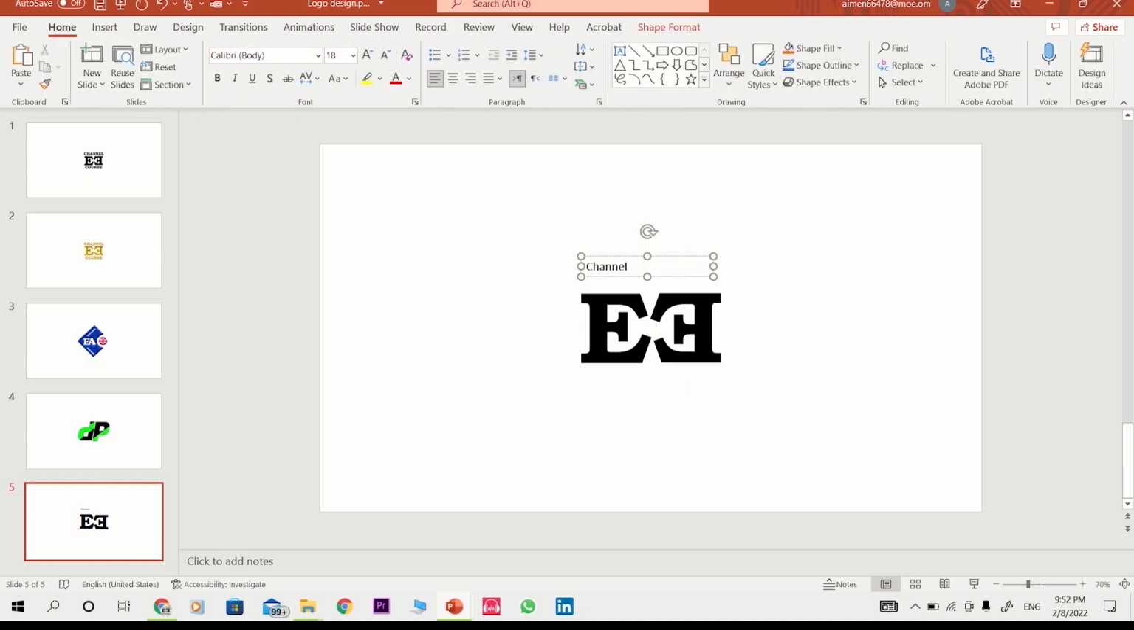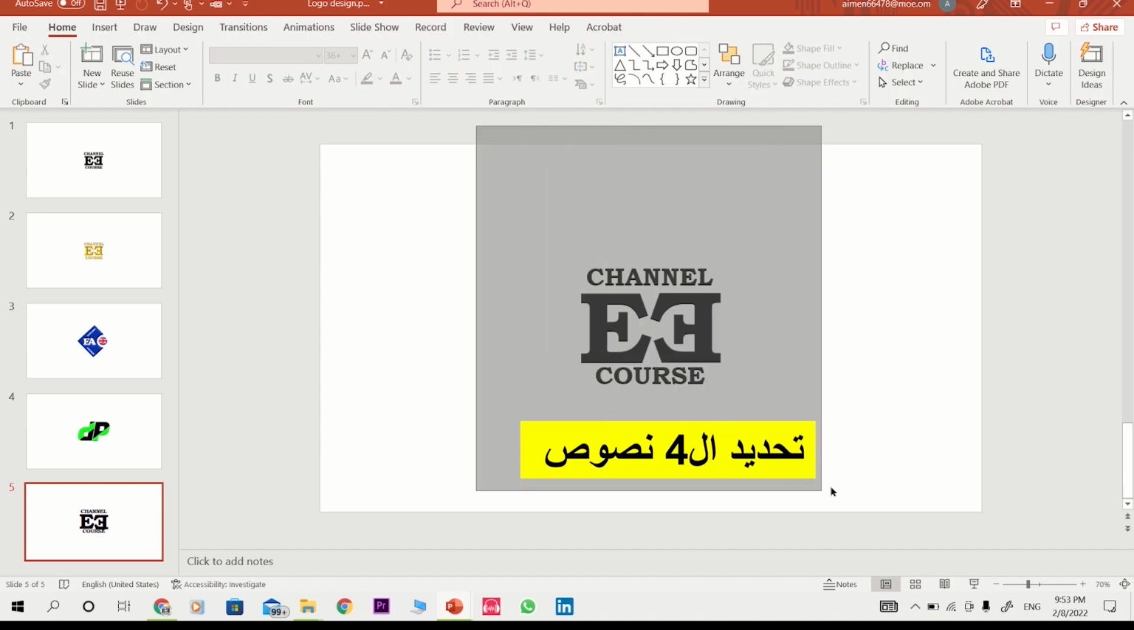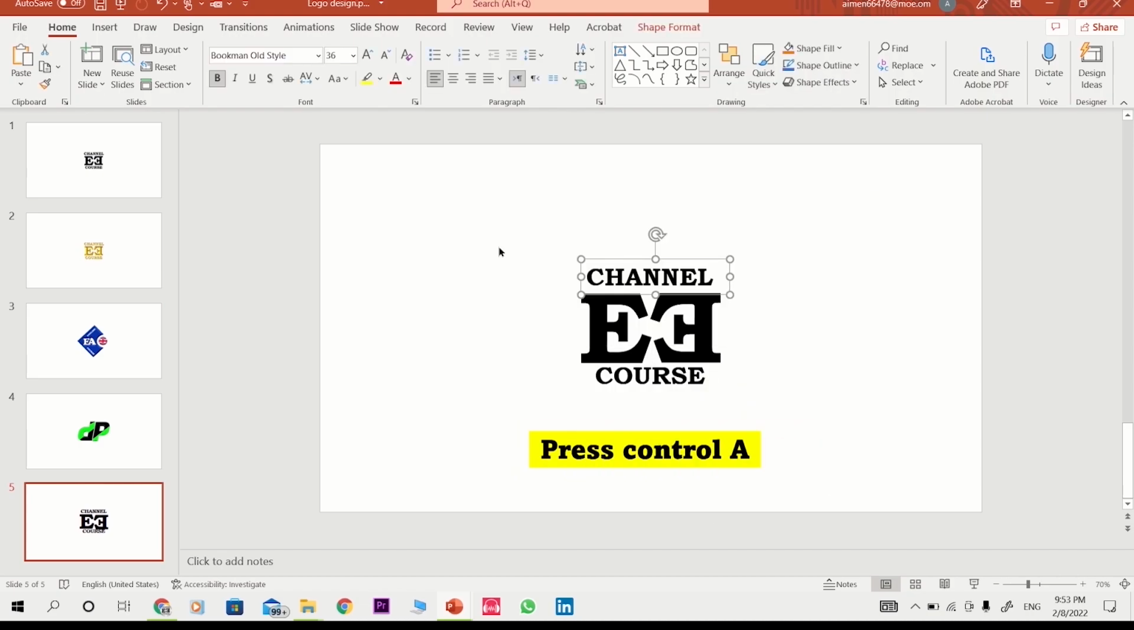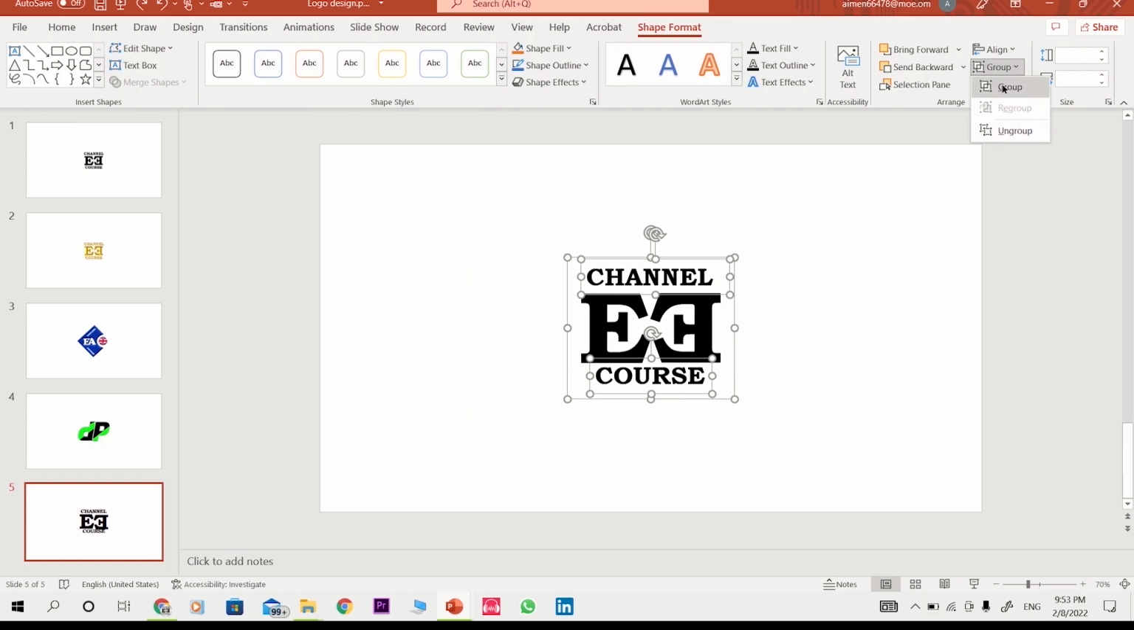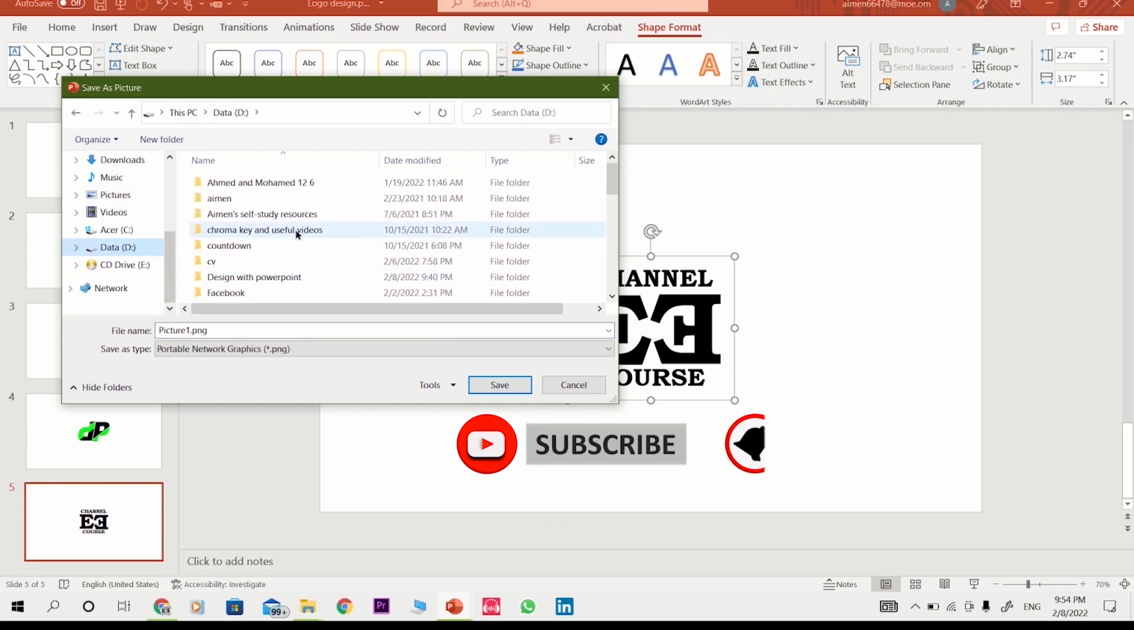Here it is. Now we still have to add two text boxes, one at the top and the other at the bottom. Let's do this quickly. Here we are. Now all the objects and text boxes are ready, so we select all of them. You can simply do this by pressing Ctrl A, and you get the text boxes selected easily without using the mouse. Let's carry on. We go Shape Format again, then we group them to get the final logo. Here we are, our logo is ready to save as a picture.